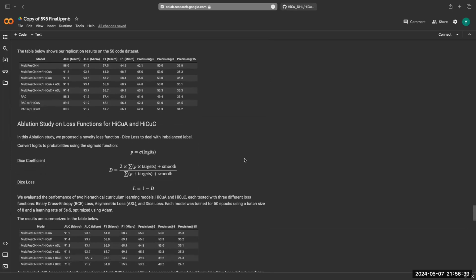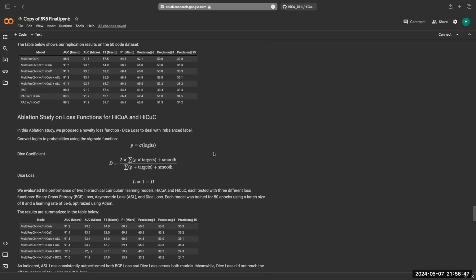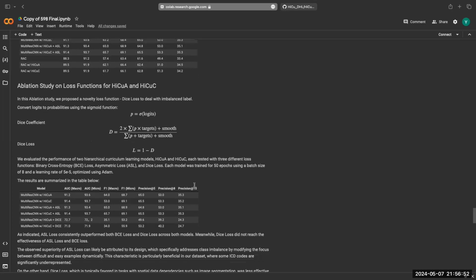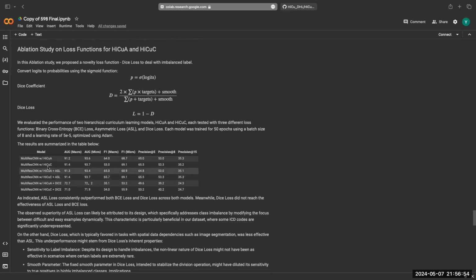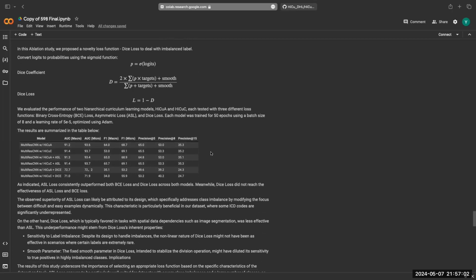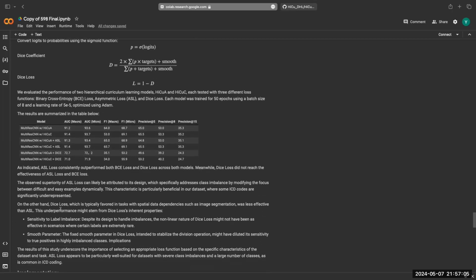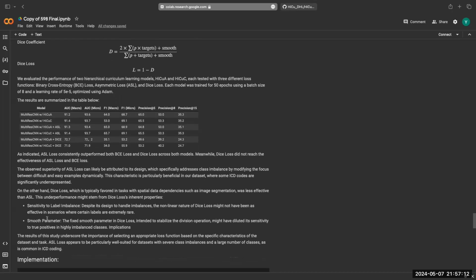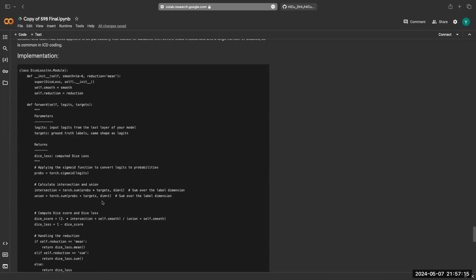In our project, we proposed a novel loss function. This is not introduced in the original paper. It is called the dice loss. We're trying to use the dice loss to handle the imbalanced data. And here are the results for the ablation study. In this study, the ASL loss outperformed both BCE loss and dice loss. Dice loss is the worst in this case, and the underperformance may be because of its insensitivity to the label imbalance, and it's hard to tune the smooth parameter.